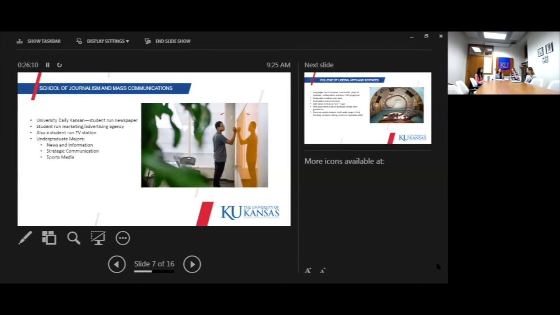Yeah, and in regard to the University Daily Kansan, which is the student-run newspaper, on a fairly regular basis, stories that students are writing sometimes get picked up by the Associated Press. So again, you have that opportunity to build those practical skills and make contacts in the real world that will ultimately benefit your career.